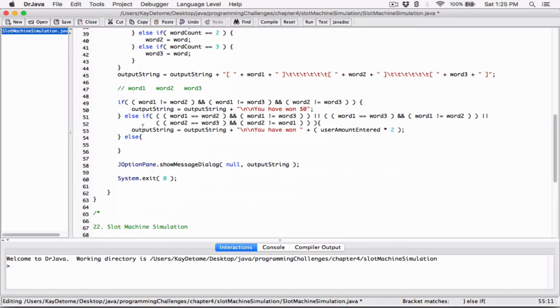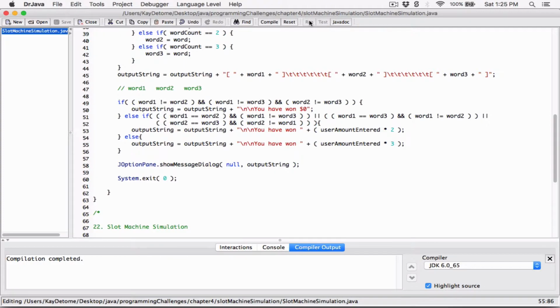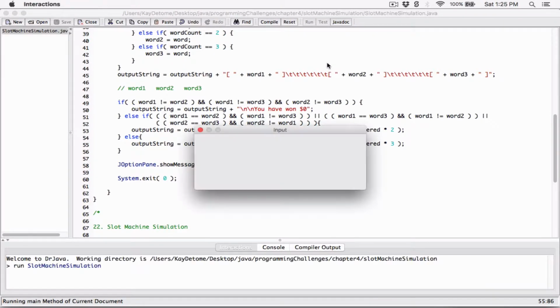So it's just going to be the same as this. We're concatenating this string to the output string. But instead of displaying "you have won twice the amount," we are saying we've won 3 times the amount entered. When I compile and run this, it may take forever. Maybe we may never get through 3 words matching, because it's random stuff and it could be hard to get 3 matches. But let me just try 2 or 3 times to see if I'm lucky. It should work. If I'm not lucky, when we're done with the program, I'll keep trying until I get 3.